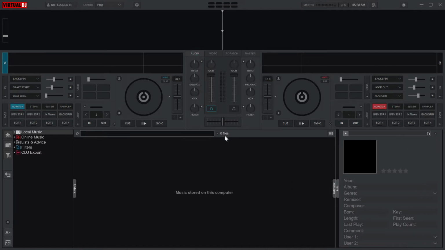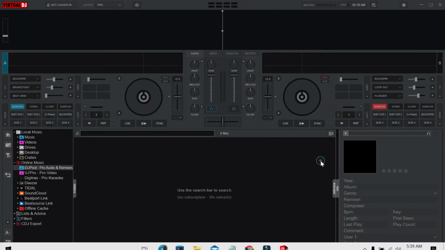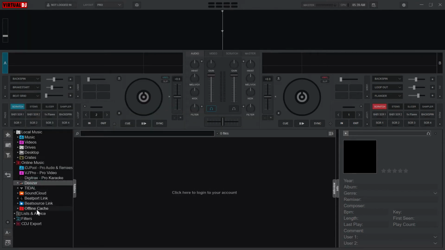Then there is the audio, video. There is a master where you can control each deck. Then we have the browser where you can load your music from. If you have saved on your computer, you can navigate to the folder where the music is. You can play music, you can download the music online by using the online music option.